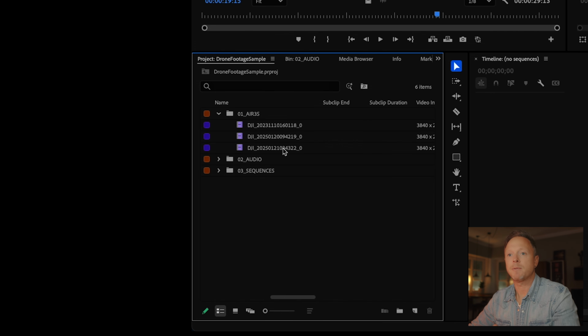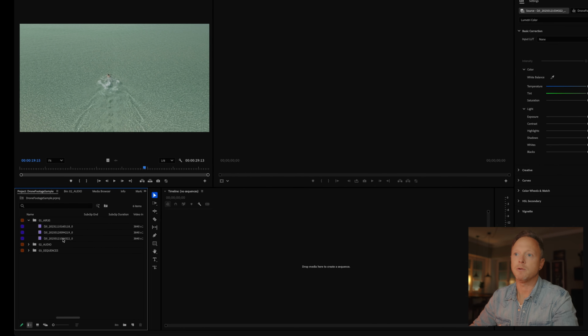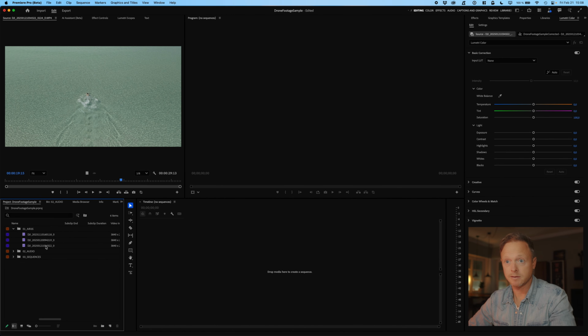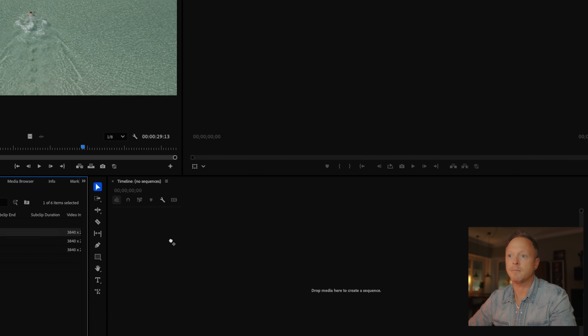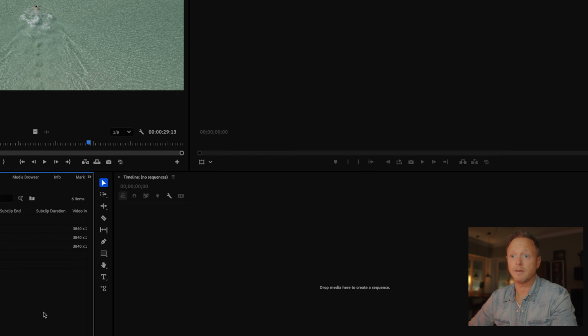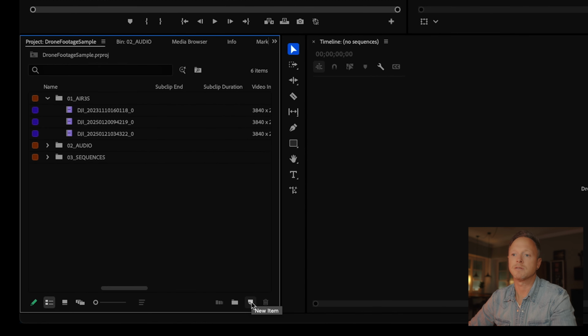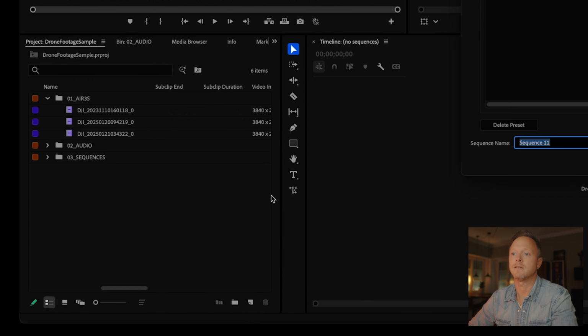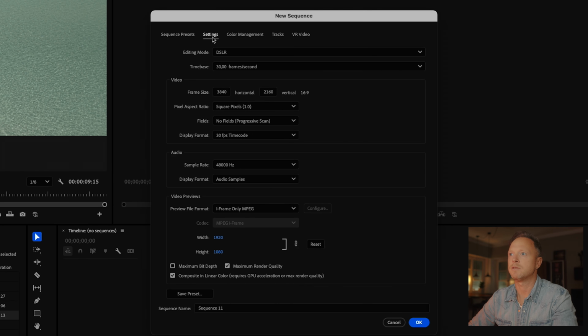And the next step in preparation for our project is that we have to create a new sequence. To do that, we have 2 options. Option 1 will be to just drag and drop one clip to our timeline, release it, and then a new sequence will be created. The other option is to click on this little icon here, New Item, and say Sequence. Head over to Settings and choose the right settings that you need.